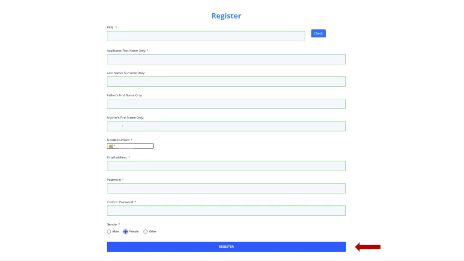Registration process. To begin, every student must register on the E-Transcript portal. During registration, carefully enter and cross-verify your updated PRN number. Then, fill in your first name, last name or surname, father's first name, and mother's first name, all exactly as they appear on your original mark sheet. Next, provide your mobile number, an active email address, as your transcript will be delivered electronically to this email, and create a password. Finally, select your gender and click Register.